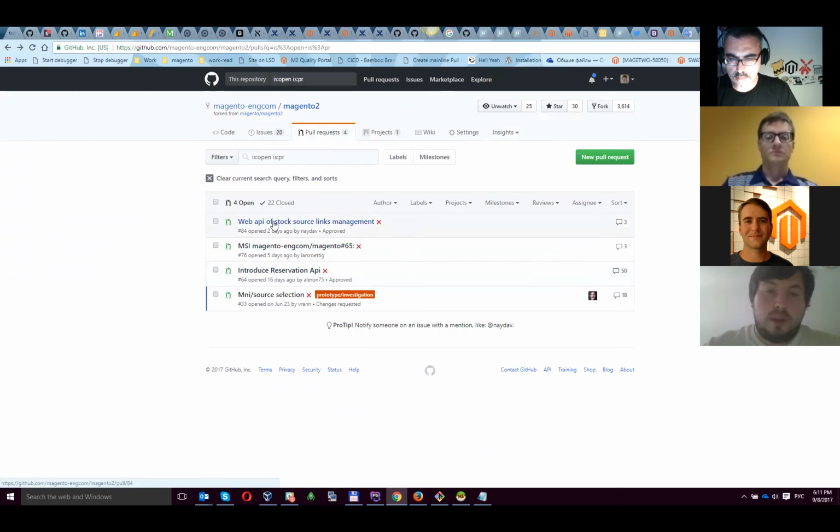Next PRs are already approved too, and ready for merge. This is functionality about our web API of stock source links management, and in scope of these PRs, we provide more and more API functional tests.